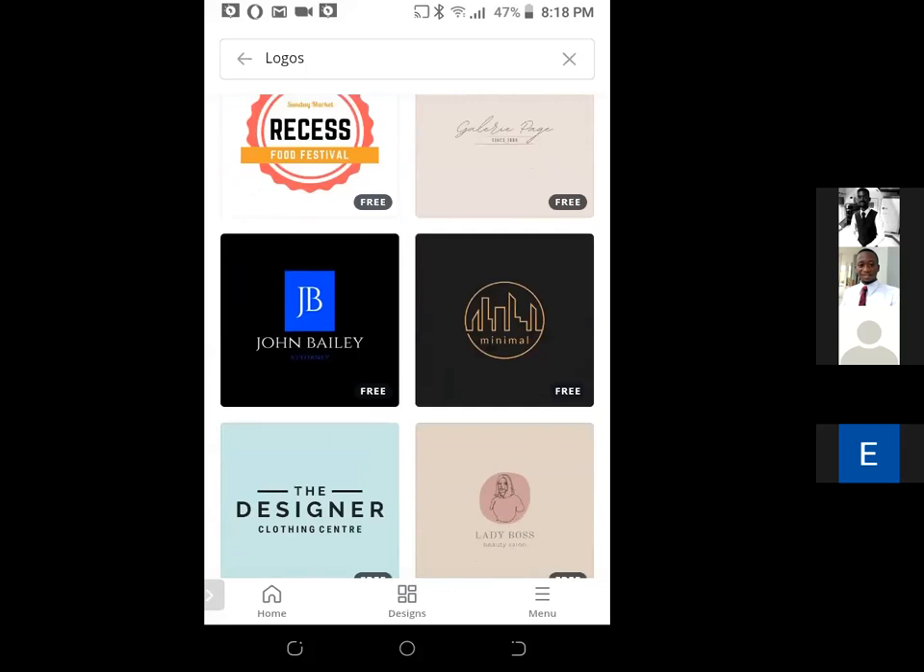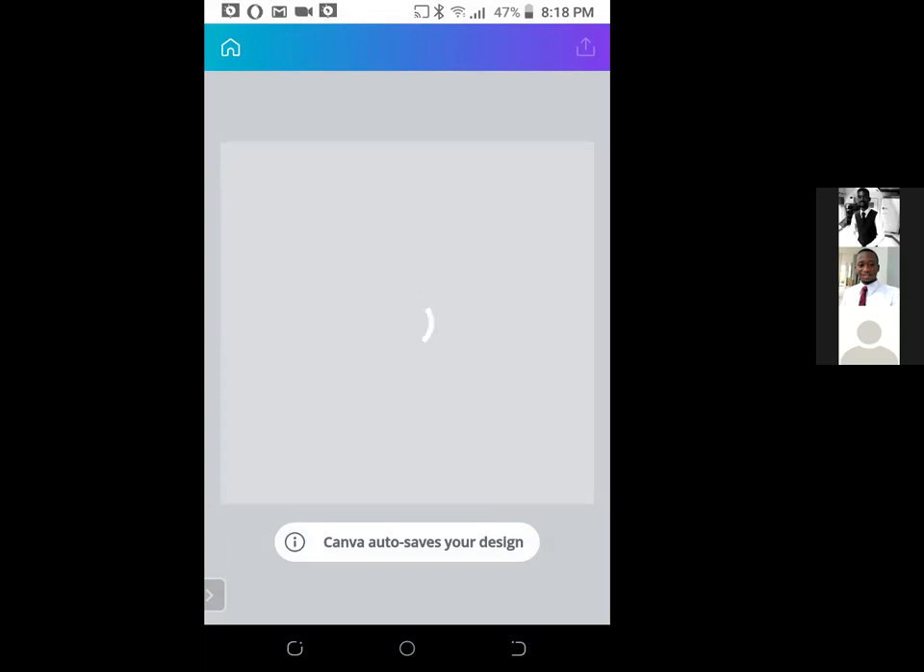So let's say for instance, I like this JB John Bailey, but my own name is not John Bailey. So I want to change the content of the logo. So I just click on it and Canva will load the page, load the template, and everything will come out the way it was seen. Then I can walk around it, change one or two things there and make use of the refined version of the logo.